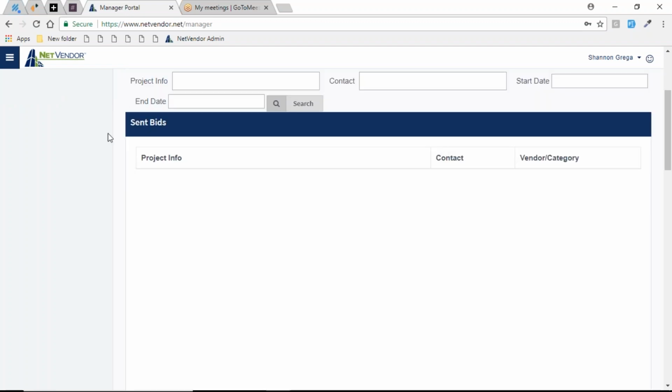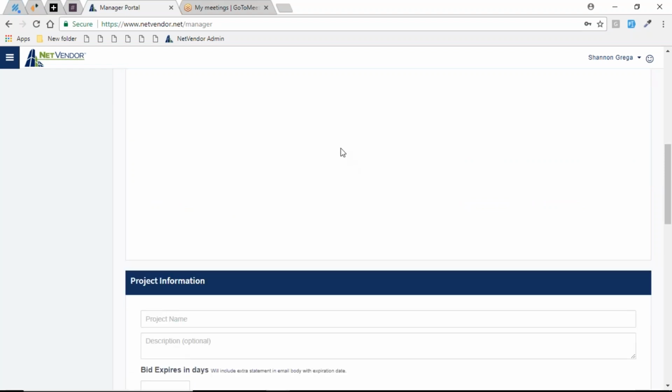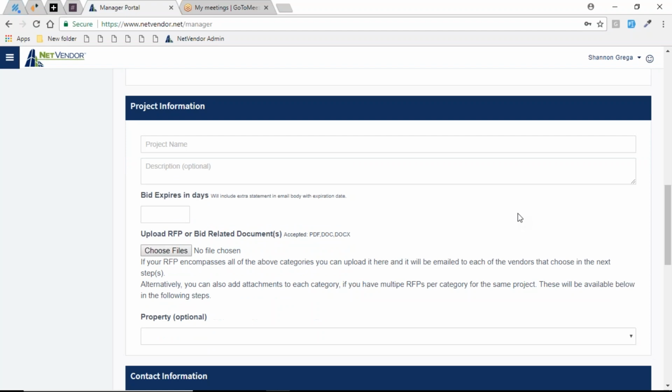Right here is for your sent bids. So just a big blank screen. But every time you send a bid, it's going to come up here under project info. Okay. But let's scroll down. This is actually how you create the bid. So under project information, you're just going to give it a name, whatever you feel like, and a description. The vendor will see this, okay? So if you want to make it super descriptive, go for it.